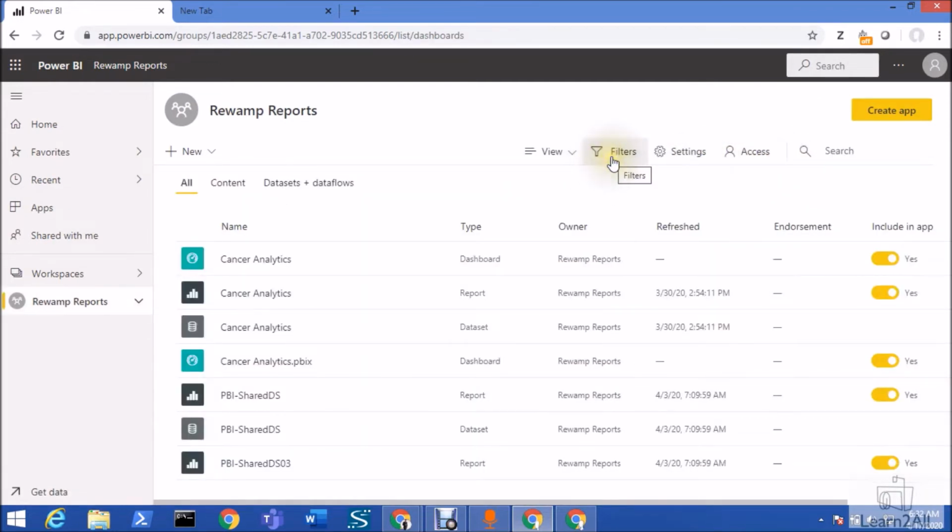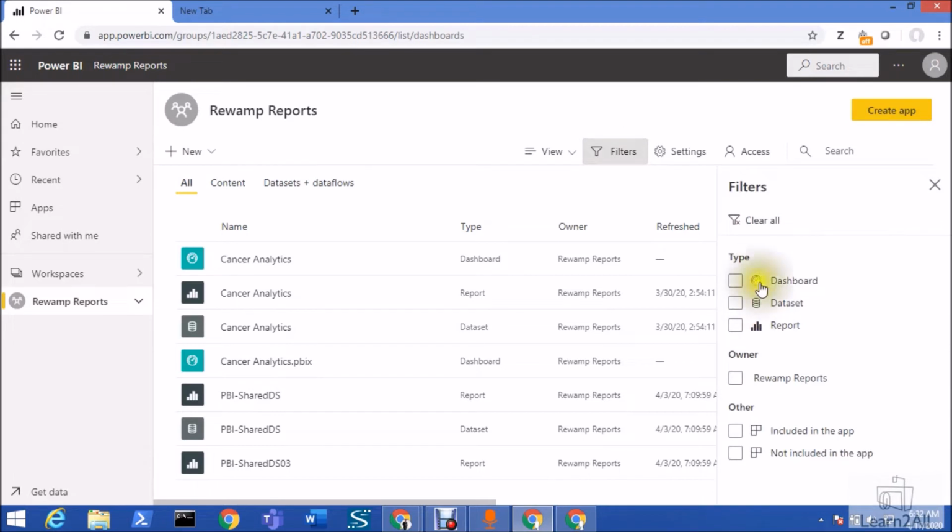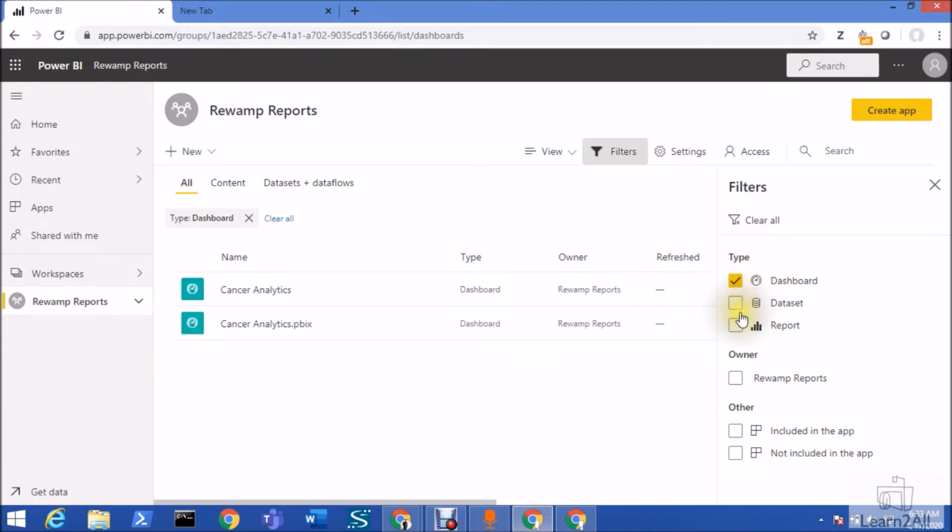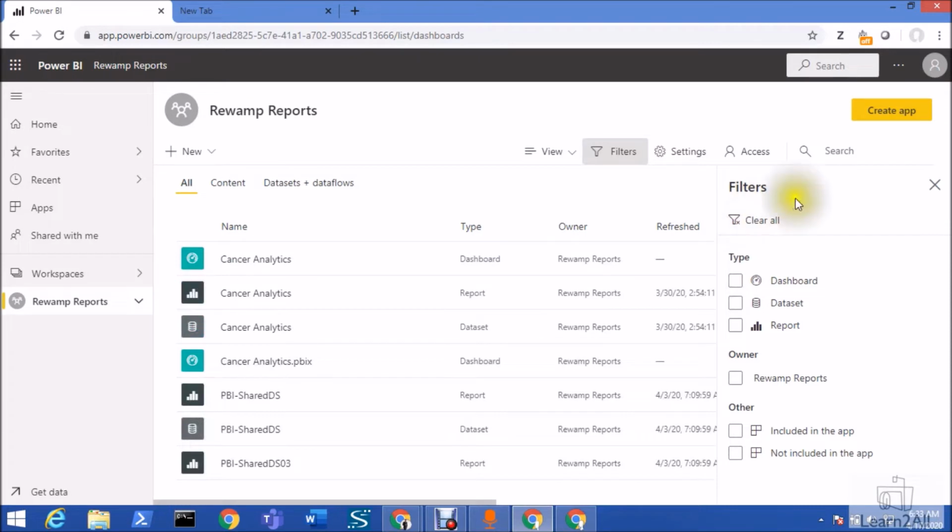The third option that is introduced is the filter option. Using this filter option you can easily filter between your dashboards, reports and datasets. You can also filter by owner, and by whether your report or dashboard has been included in an app or not. This is a really amazing feature. You can also clear the filter using this option. You can see that I selected dashboard from here, so it filtered my workspace based on the dashboard type. So this is the filter functionality.